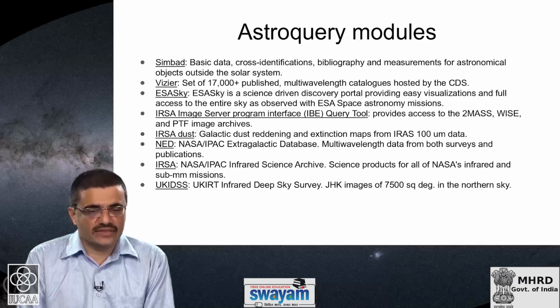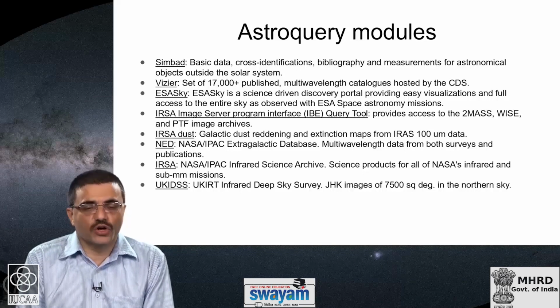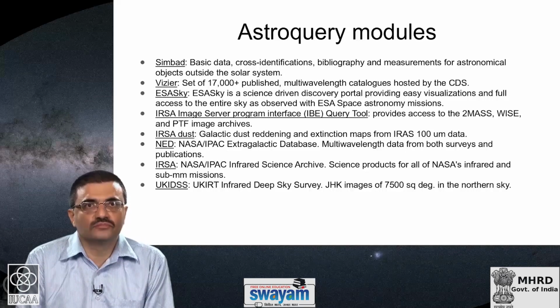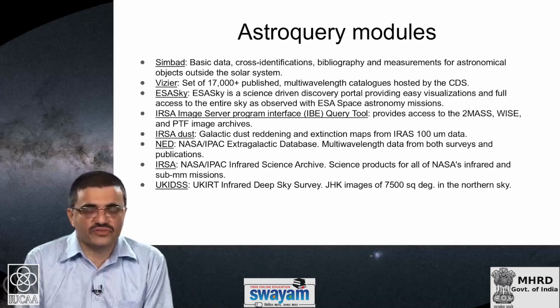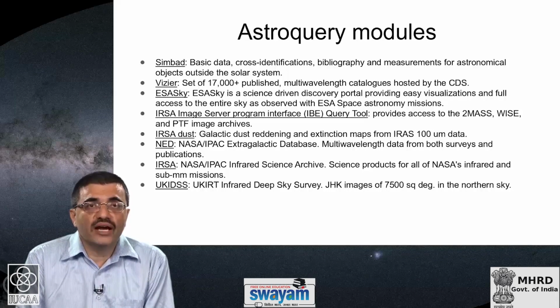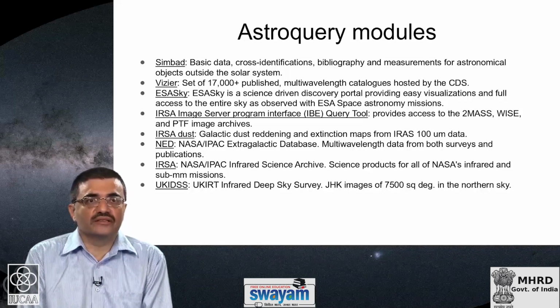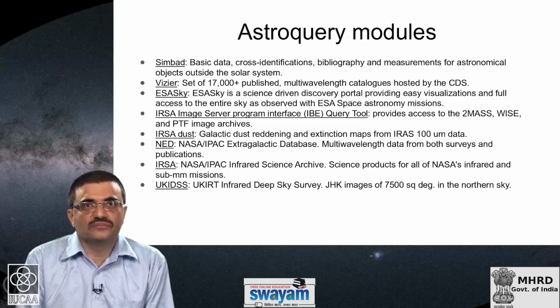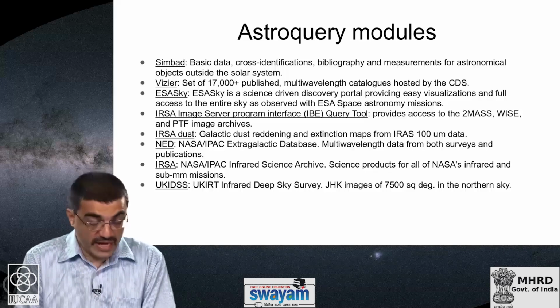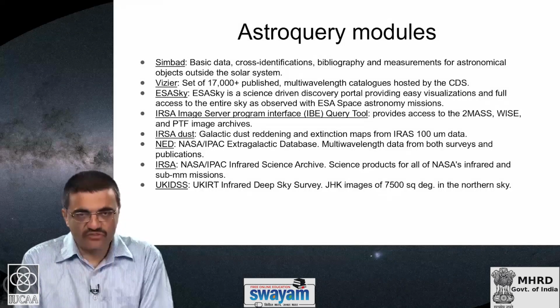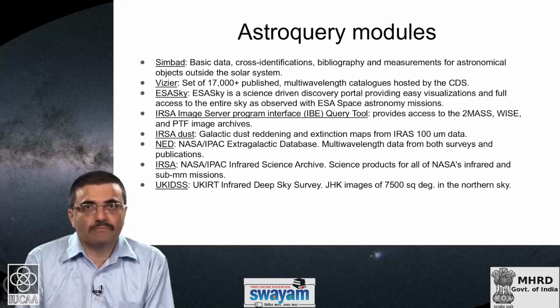So, let us look at some of the AstroQuery modules that are available. This is the list of modules as it stands today, and there are several pages which we will go through now, but there are many more that are in the process of being added. So, as one goes into the future, one hopes that more and more data archives could be directly accessed from within an AstroQuery program.